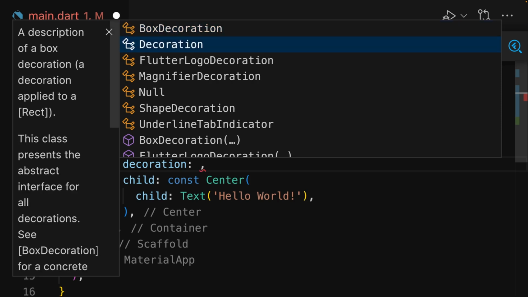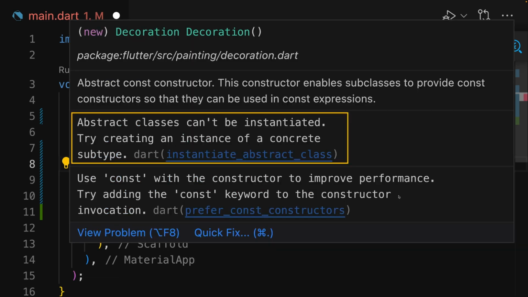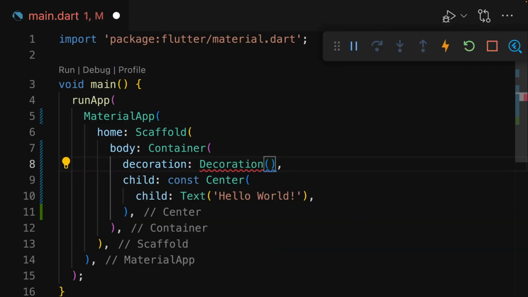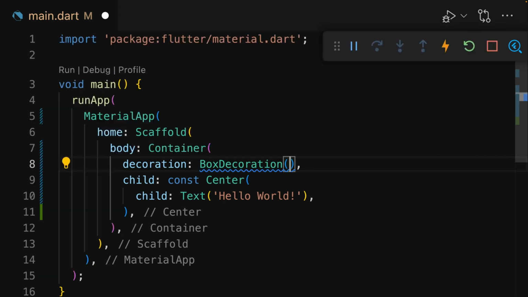There actually also is a decoration option here in this suggestions menu, but this is actually not the right thing to use here. Indeed, you can't use it if you try, because it's a so-called abstract class, and we'll learn more about classes later. For the moment, it's enough to know that you can't use that, but you can use this box decoration constructor function, and this will then also give you such a decoration object.